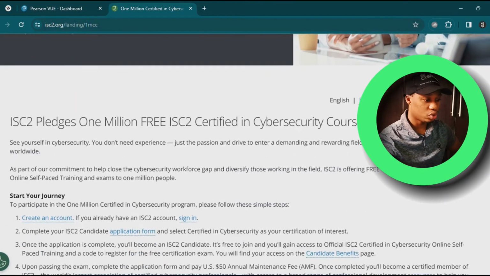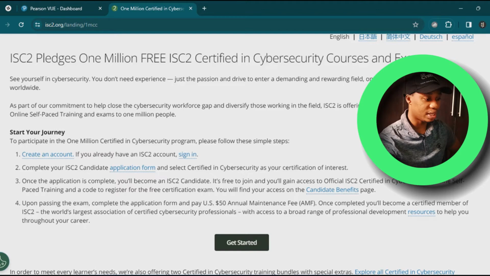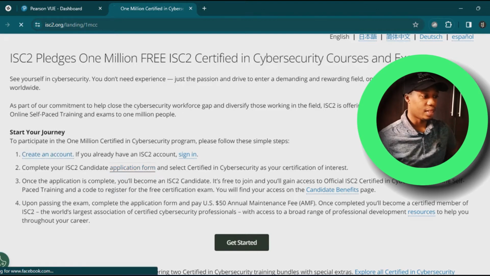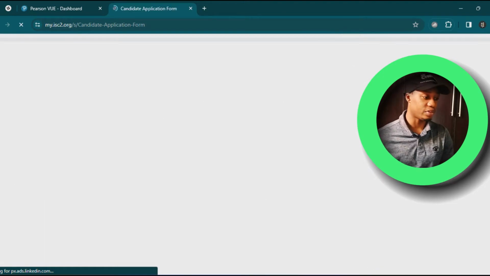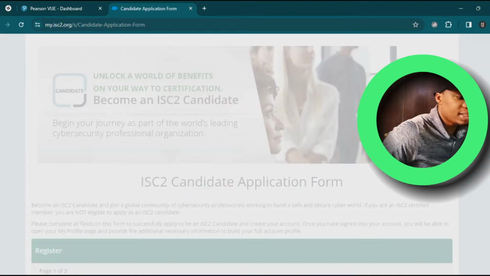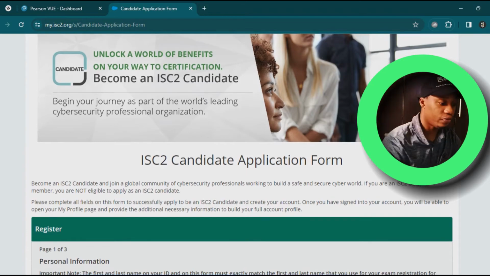So you scroll down. So ordinarily we are supposed to click on create an account, but we already have an account under start your journey. So just click application form. That's the step 2. Click on application form. Then it will give us an application form that we can use to register for the training. So you can see the ISC2 candidate application form.